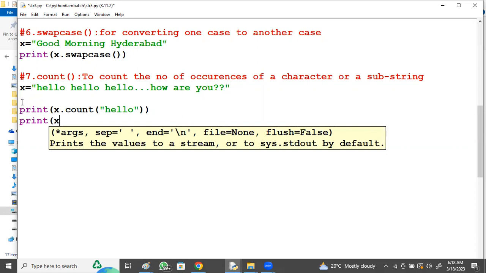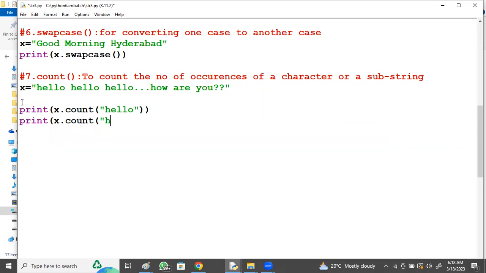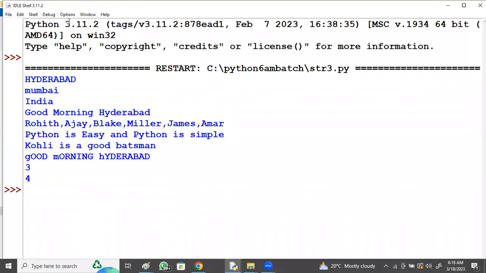Count of the character H. Try to say what is the count of the character H. 4. This is 3 and this is 4, right? Yes. Run module. Count of hello is 3. Count of H is 4.